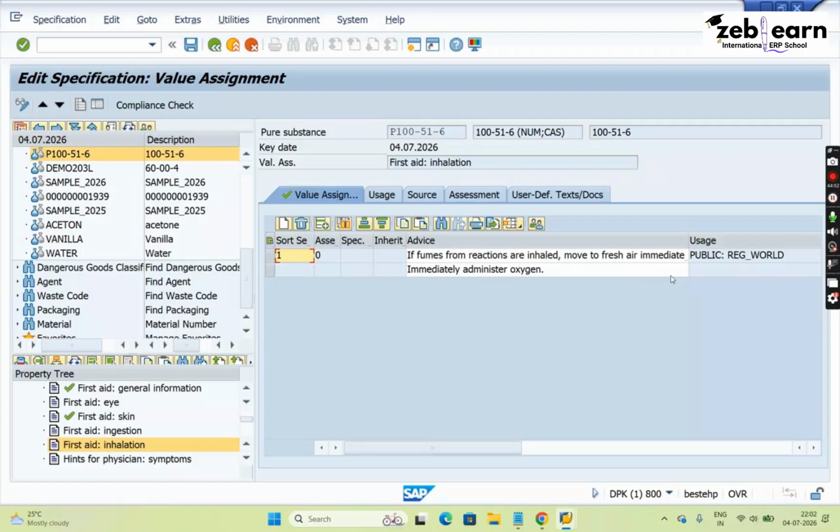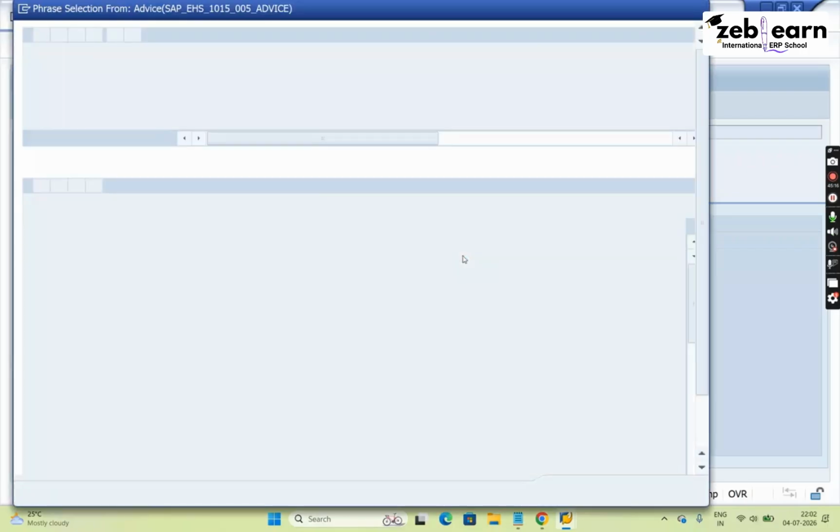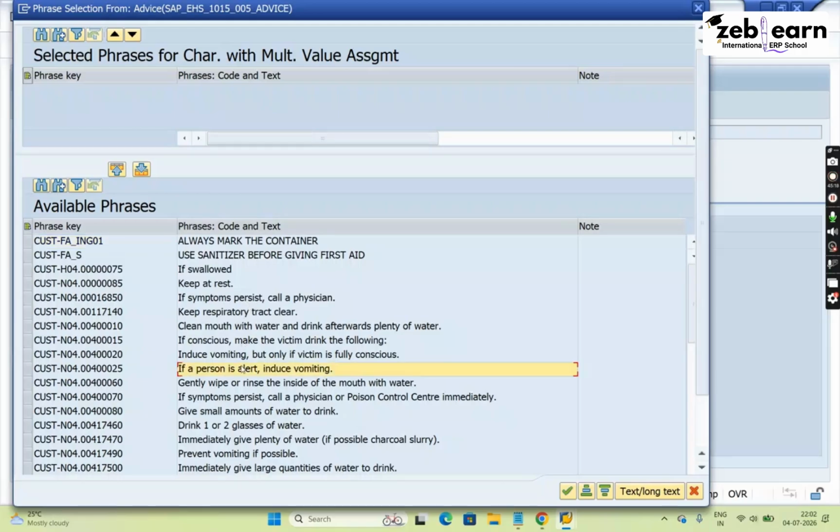And let me add at one more place, maybe for first aid ingestion. Okay, let's go to first aid ingestion. Here also I want to add some data. So tell me now how to add, if you have understood. Click on the list of options. Click on the drop down button here. It will show you the list of all the available instructions. Then select any 3. Double click.